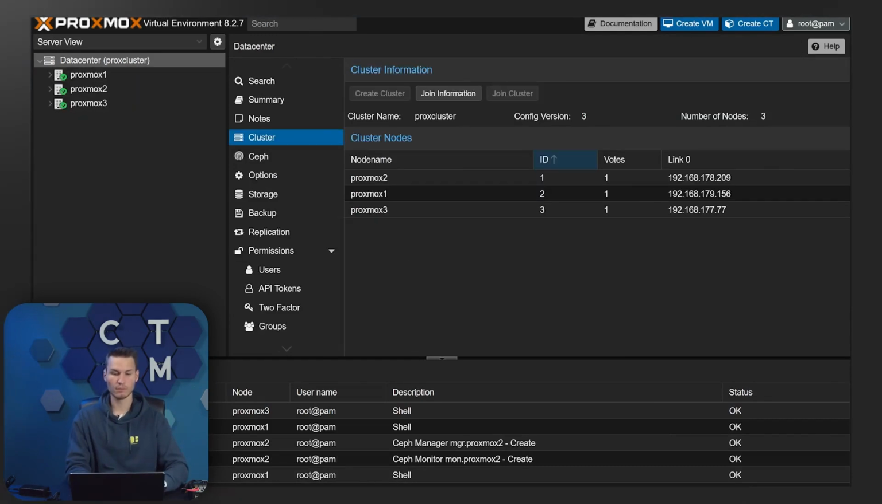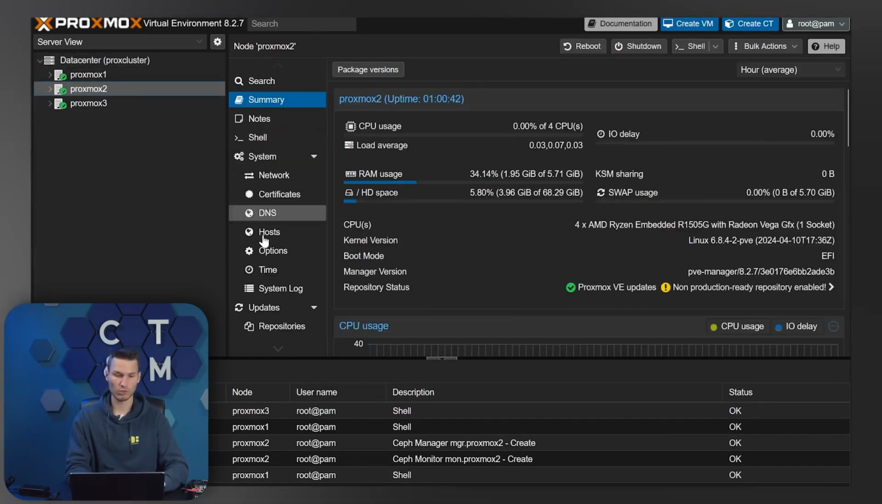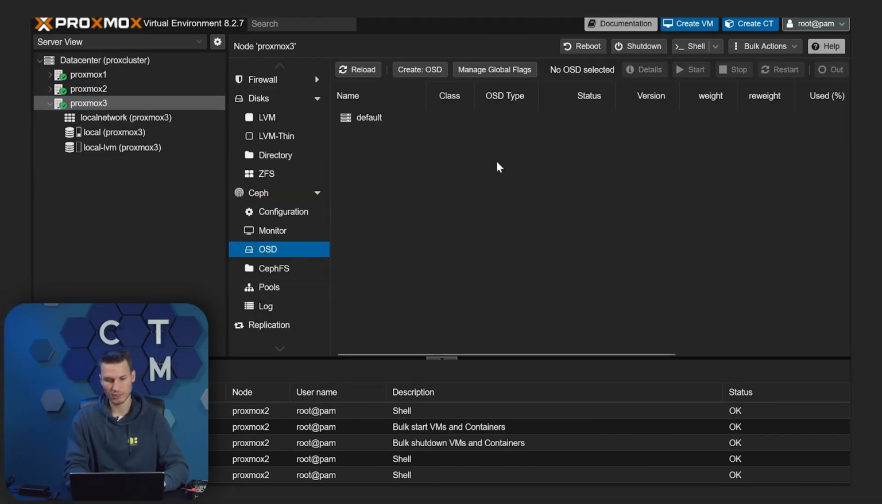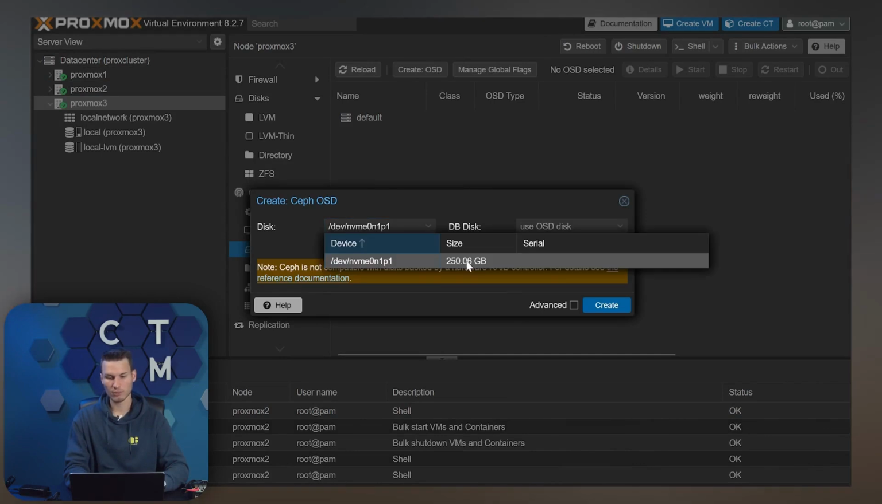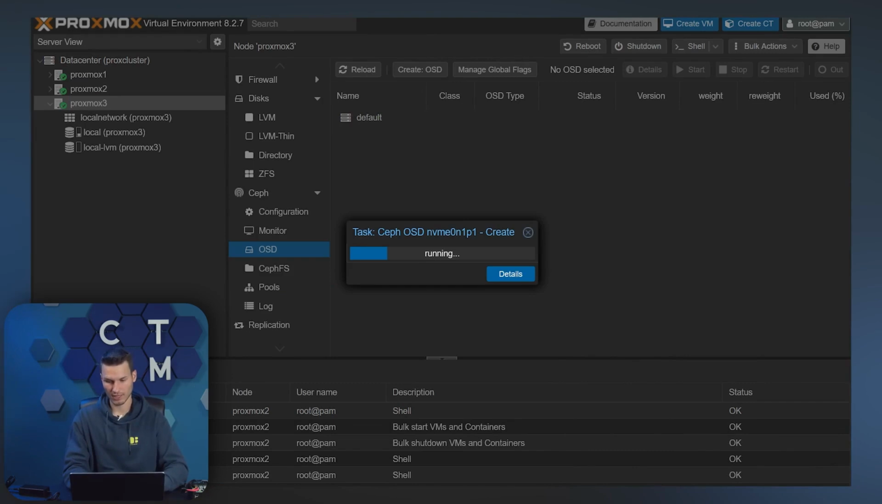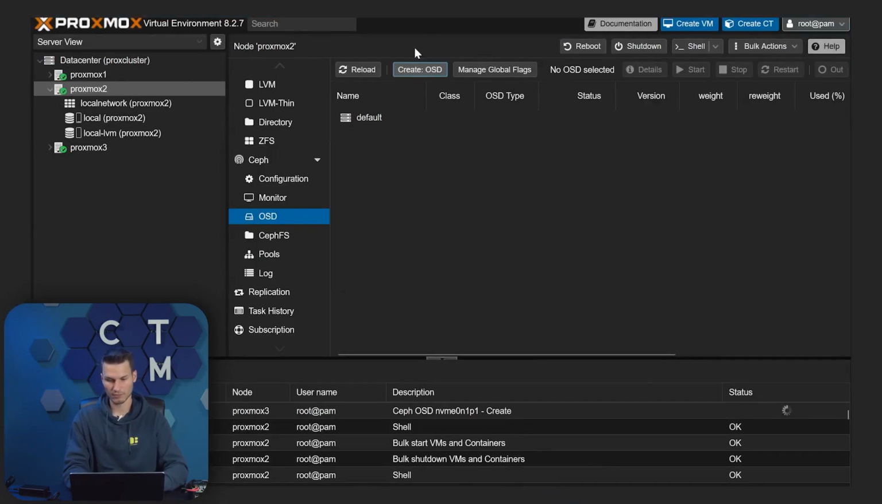Next, we need to take care of the storage space. For this, I click here on Proxmox 3, Ceph, and then OSD, create OSD. And now we need to select the hard drive that we want to use as storage space for this. Then I click on Create. This will take a second.